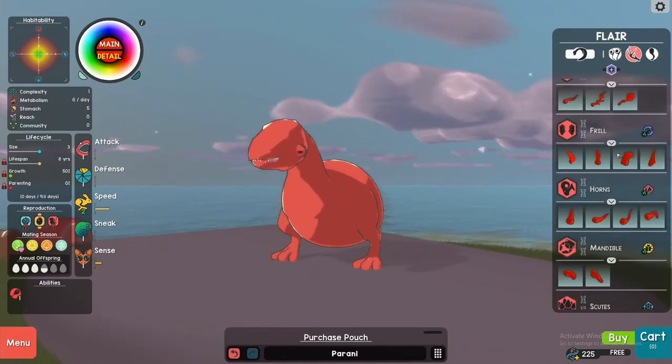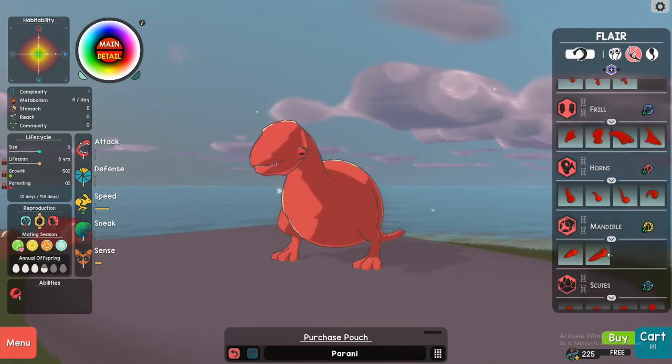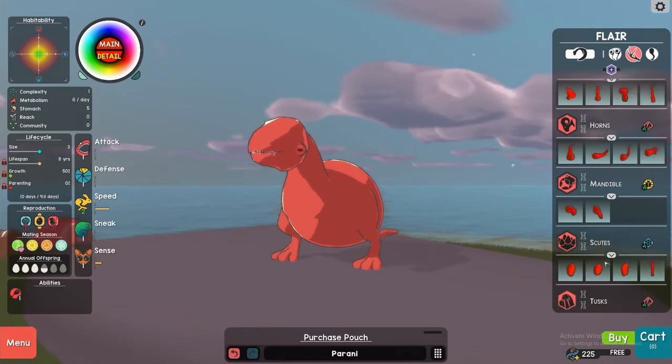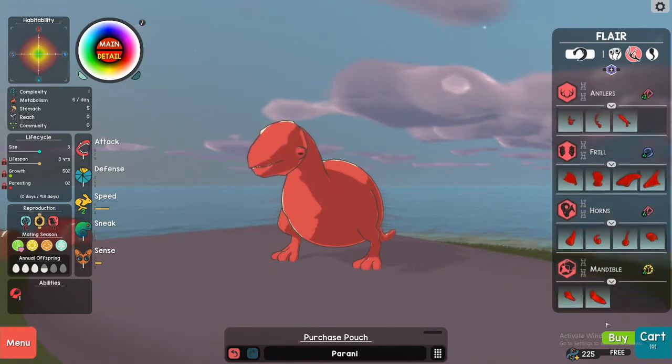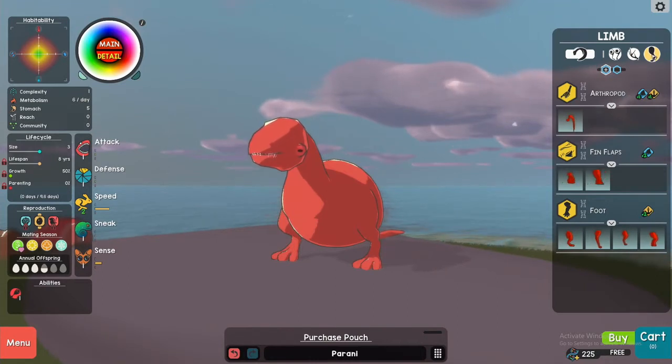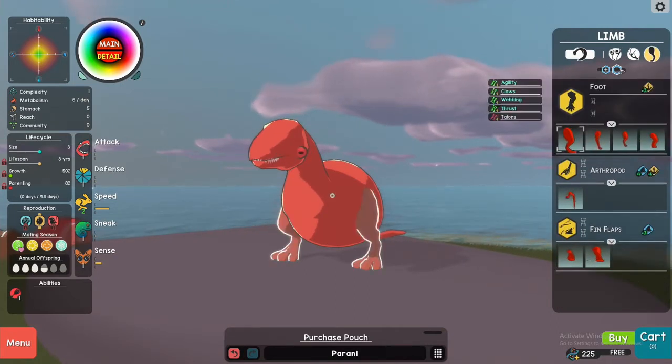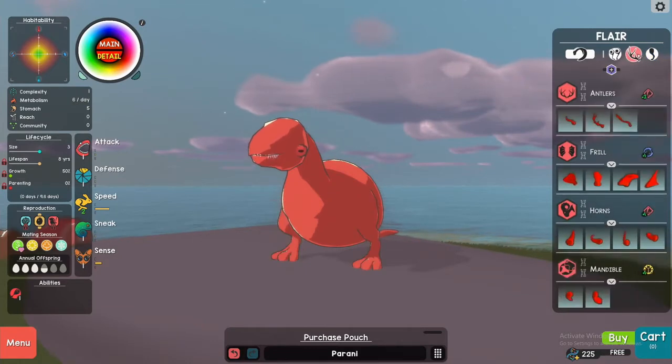Antlers. I don't want antlers. Horns. Mandibles. No. Tusks. That's pretty much it. That's feet and things. Or can I add more? Oh, I can add more feet. That'd be kind of cool. I mean, I don't really want to add more feet. I'm fine. I think he's okay how he is. Whatever he is.